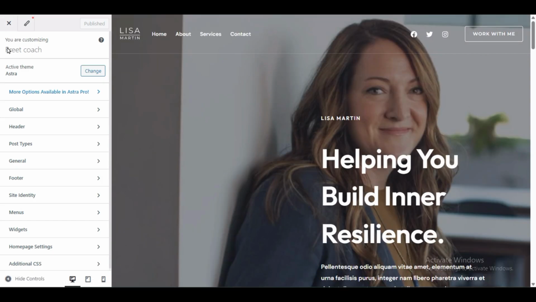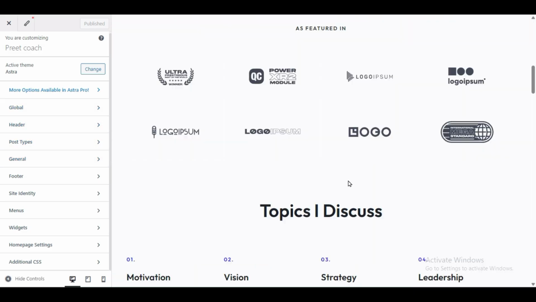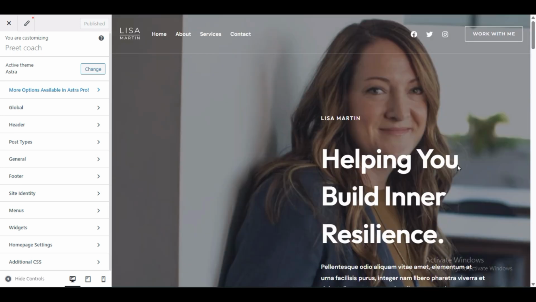So here in the options, we have global, header, post type, general, footer. We have all the options, but these options are for the whole website. The layout we will customize using Elementor. That's a different part. So we will start with basic customization of our website. Let's click on global settings.